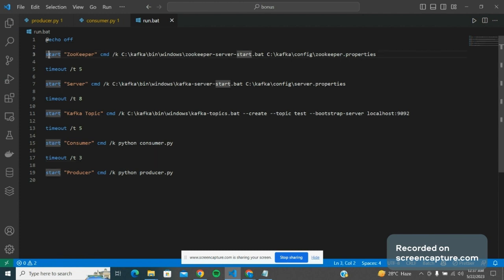So start cmd /k. What /k does is, once the terminal has been started, this command lets it run until I close it manually. It won't close automatically. After that, I pass the paths where the ZooKeeper files are stored.